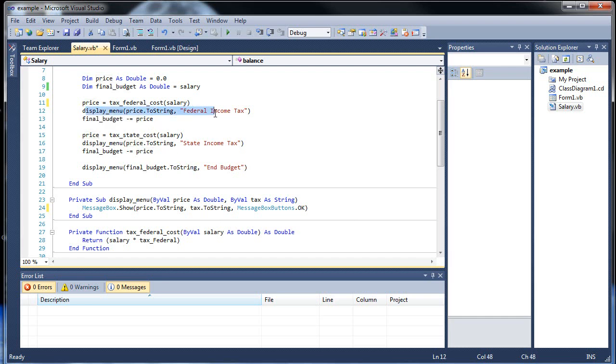But anyway, it displays it, and then our final budget, which starts out equal to whatever our total salary was to begin with, we keep subtracting price, which at the time will be equal to whatever that specific tax is. So when we do the state income tax, it'll take whatever the new value is after subtracting the federal income tax, then subtract the state income tax. Then at the very end it shows us what we're left with.